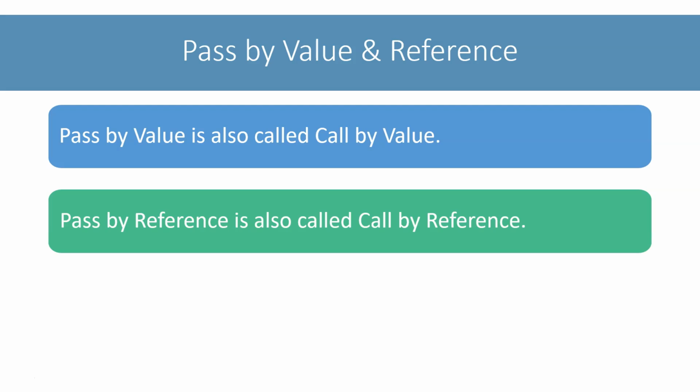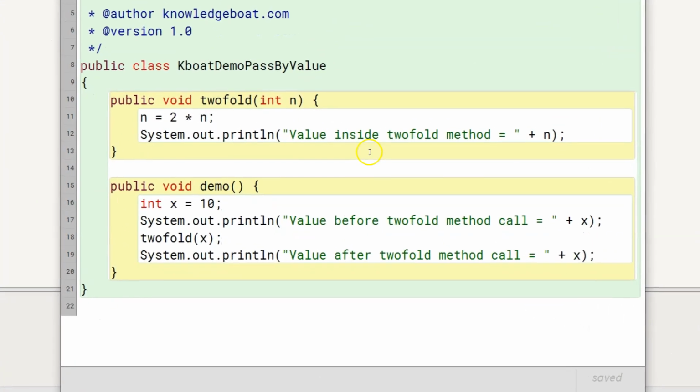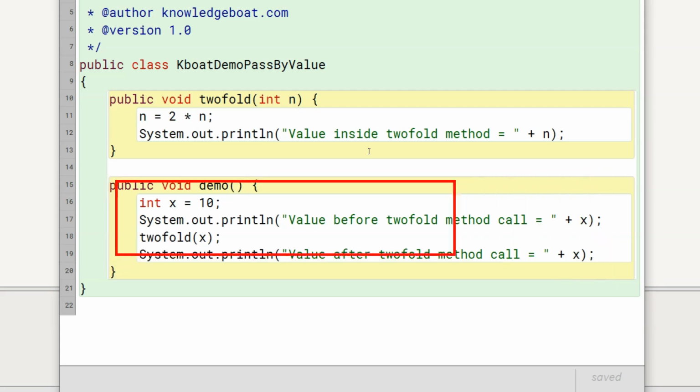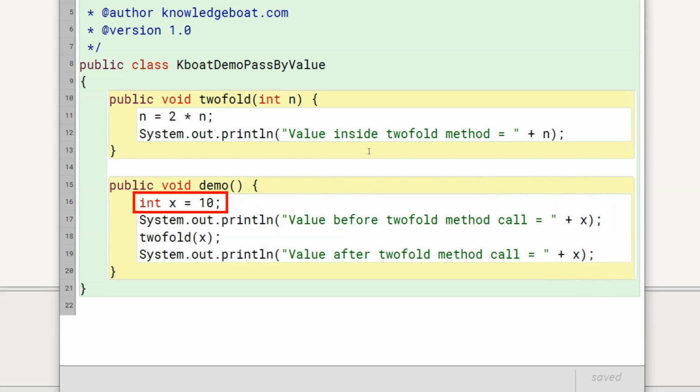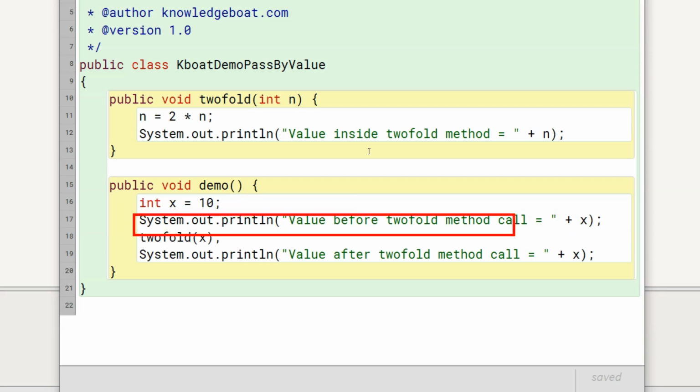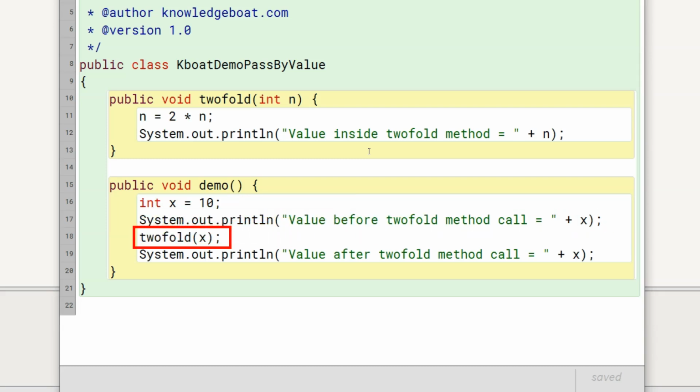I will start by walking you through a program and then you need to guess its output. The program will set the context for our discussion on pass by value. Here we have a method named demo. It takes no inputs and returns no value. In the body of demo method, I have first declared an int variable x and initialized it to 10. After that, I am printing this line value before twofold method call equal to 10. After that, I am calling twofold method and passing this x as its input argument.